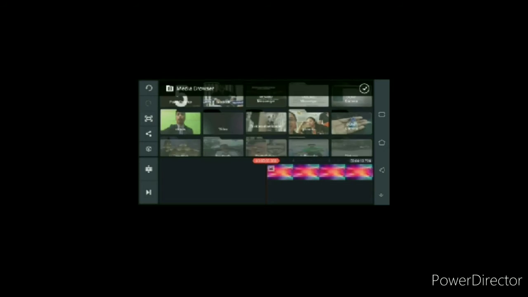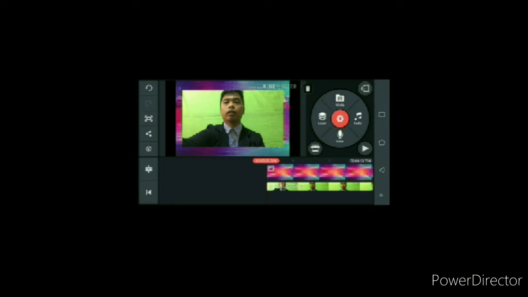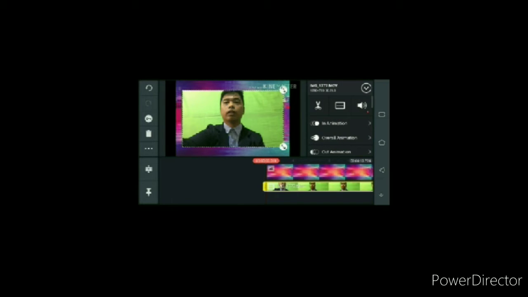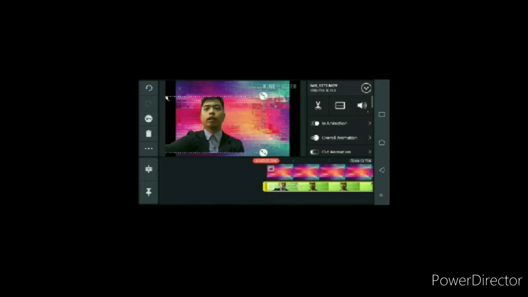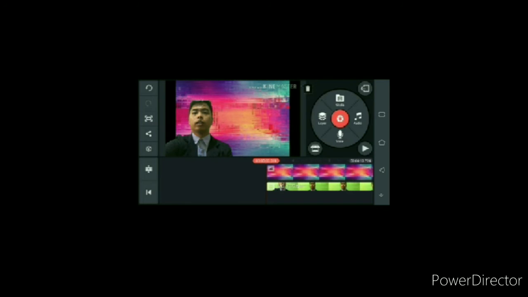Just press OK, and then go to the layer, the media, and go to the video. Go to video and just double press or double click, then proceed to the Chroma Key and edit. Just press OK and video.